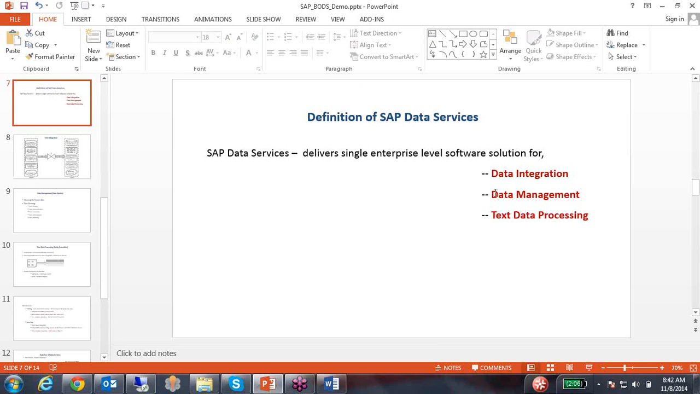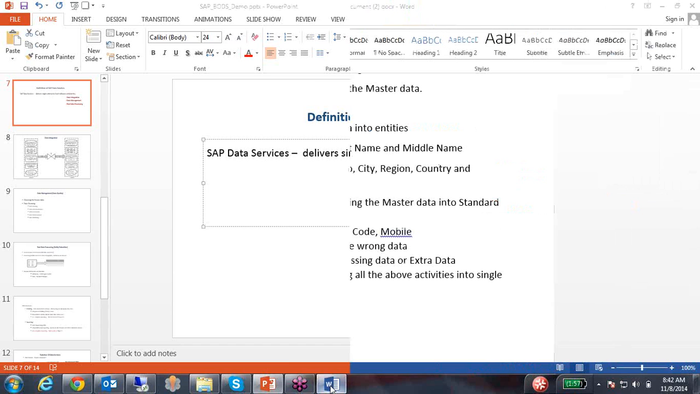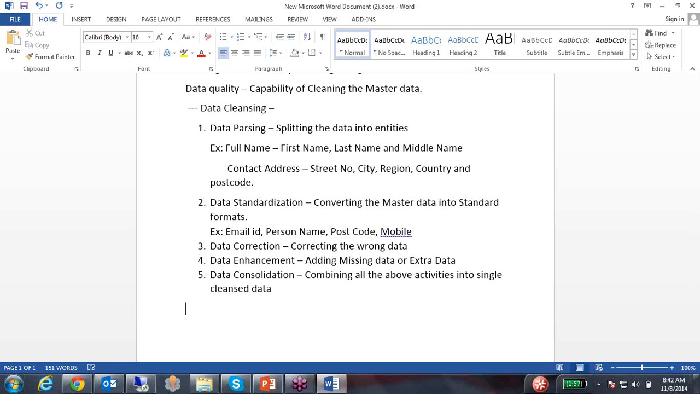If you see in the market, they'll say it's only an ETL tool. Previously we would call ETL a data integrator or data integration product. But not only ETL, it can also perform data quality and text data processing. Apart from this, you can do a lot of things with SAP Data Services.